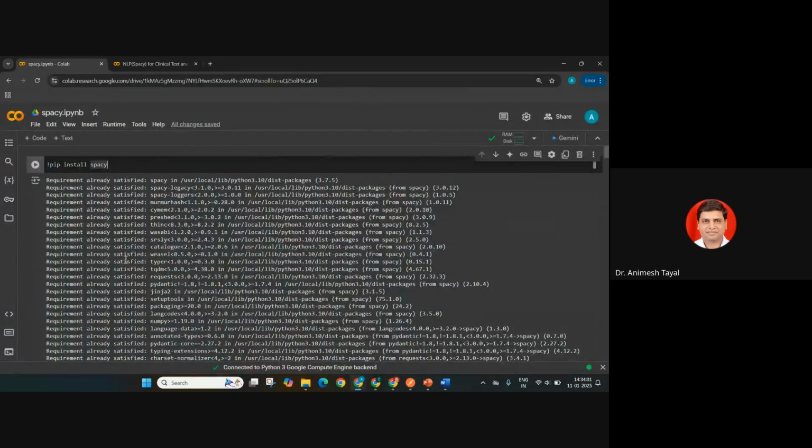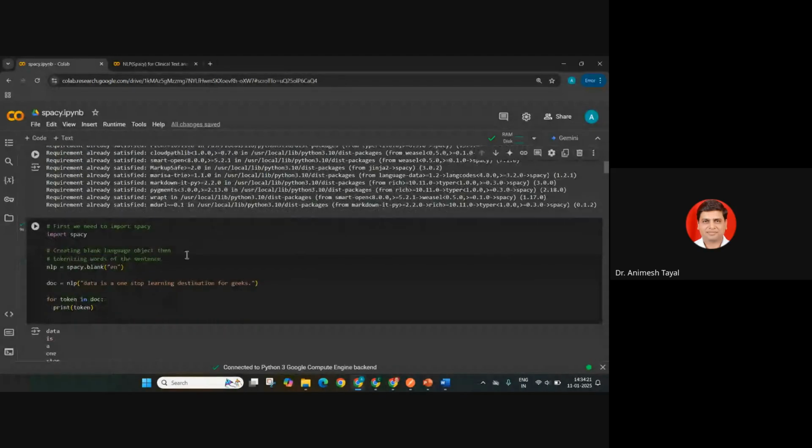So this is a file in which I have prepared some examples regarding spaCy. First, we need to complete the spaCy installation. After that, these are not commands, these are the logic. We need to import spaCy after installation.